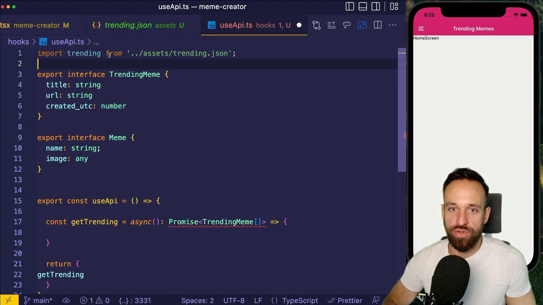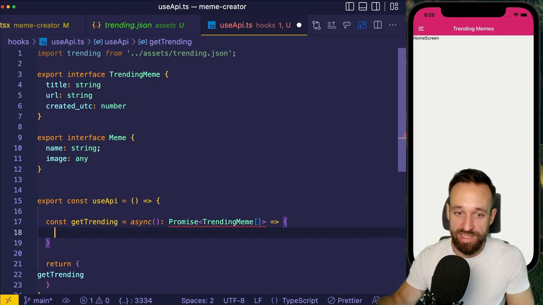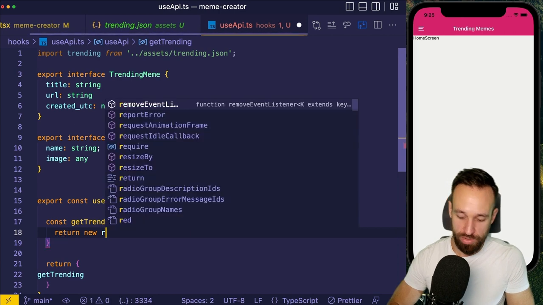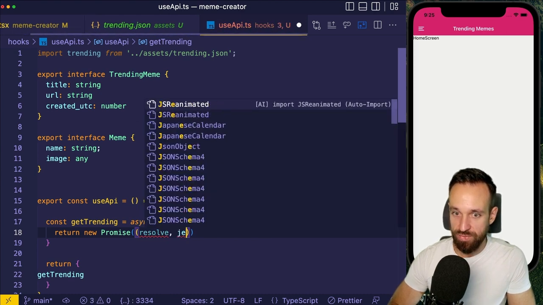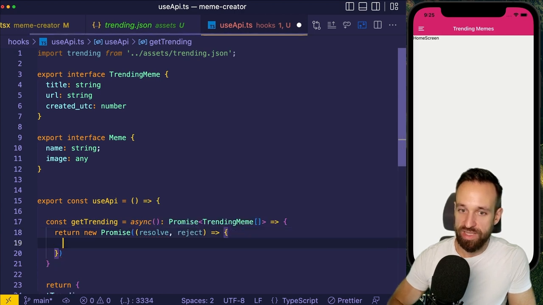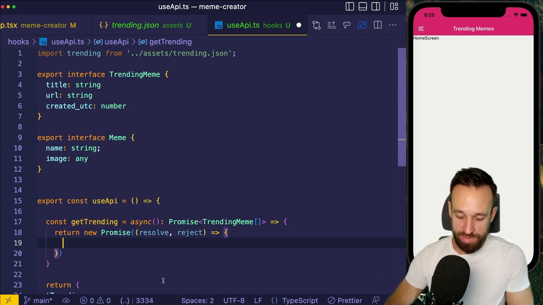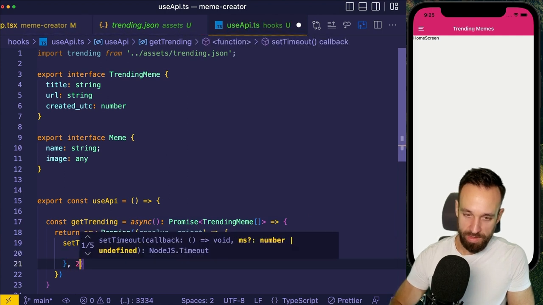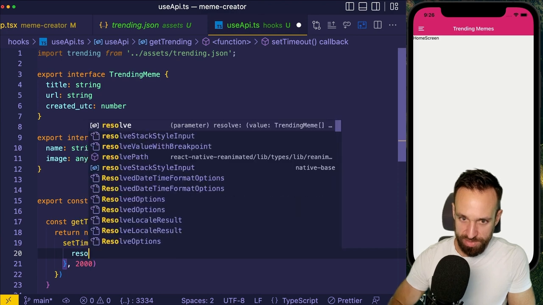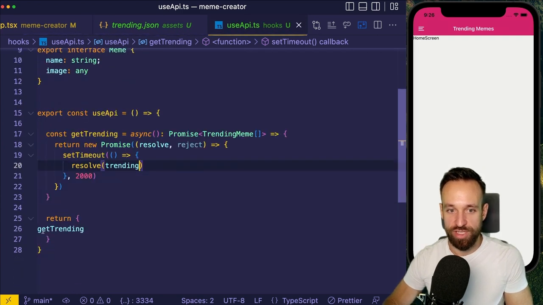Okay, we can now import our trending simply using import trending from assets trending where we put the file. And then we want to make sure that this is as close to reality as possible during development. So we don't want to return the plain data. We're going to return really a promise. So return new promise. And I highly recommend this always when you develop something. Try to be as close as possible to the final solution, because then it's just a little switch that we need to make in the end to go from a fake promise to actually calling our real API. I'm actually going to use setTimeout here because I want to fake a bit of loading time, probably 2 seconds, so we can later have a loading indicator or something in place. And then we're going to resolve with the trending data. And voila, our function and hook is happy.